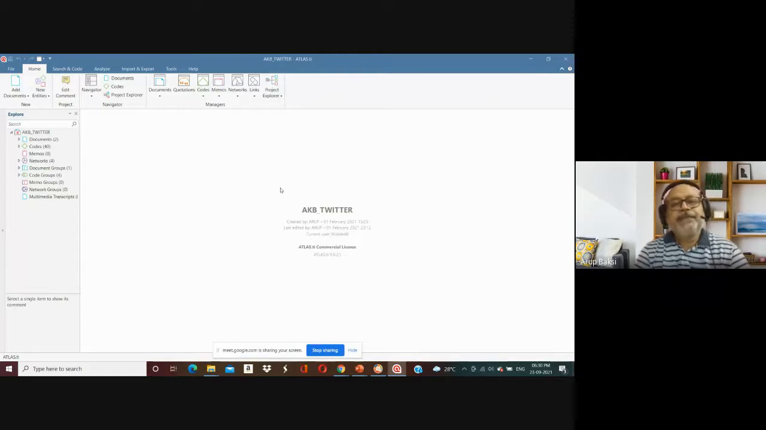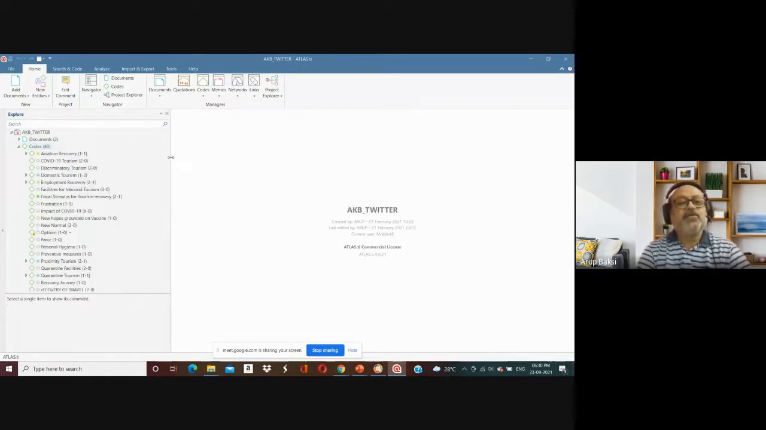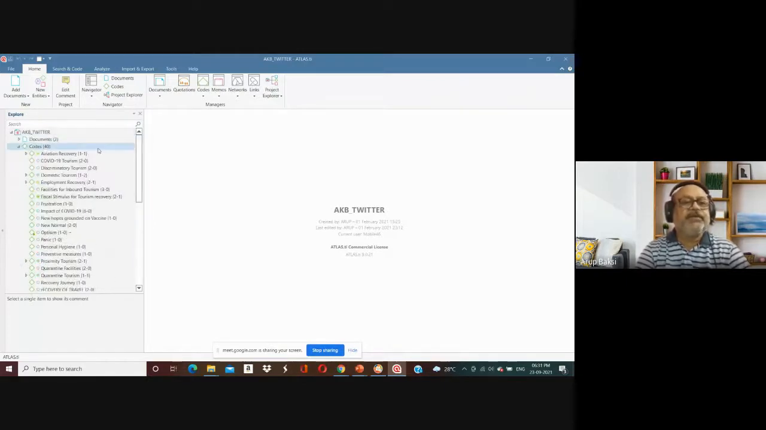When you start, you will find the number of codes will be 0 within brackets. Since I have done a lot of work on this particular project, you see the number of codes is 40. If you click this small triangle, you will find this entire code list. And this working space is very flexible. You can increase or decrease it. You will find there are 40 codes over here that I have already created.